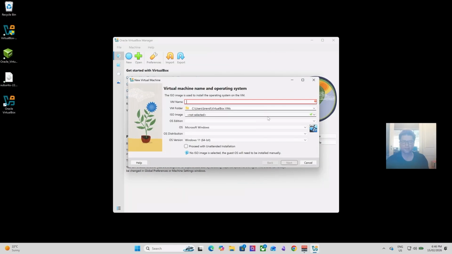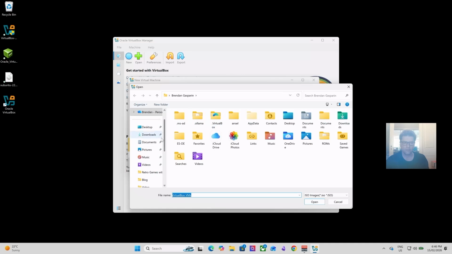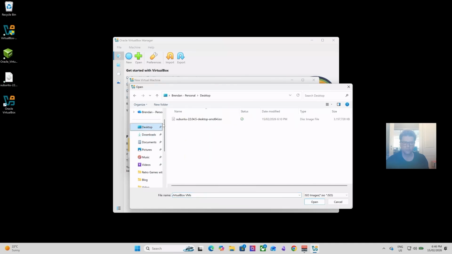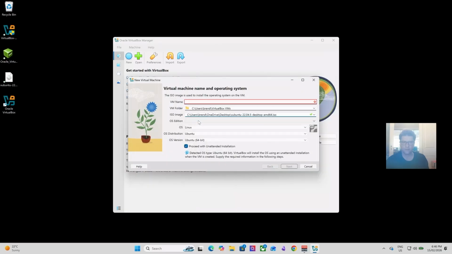So we go down to ISO image and click this button on the right, and select other, and then we locate the Xubuntu installer image that we found earlier, and that will serve as a virtual optical disc, like a DVD. It'll act like it's a DVD with the installer on it. I'm just going to name it Xubuntu VM.